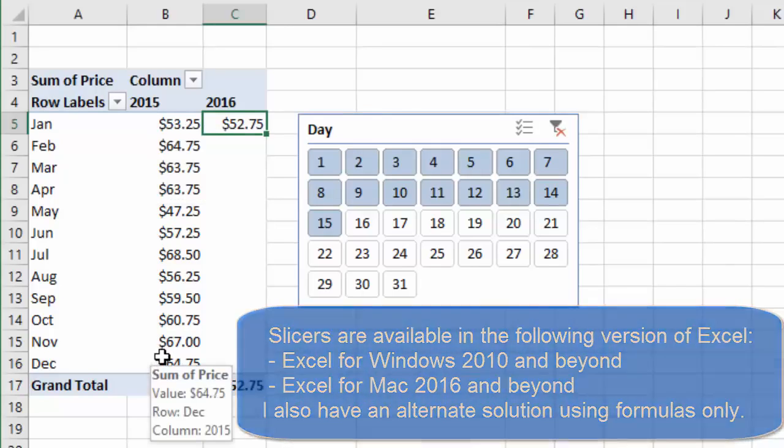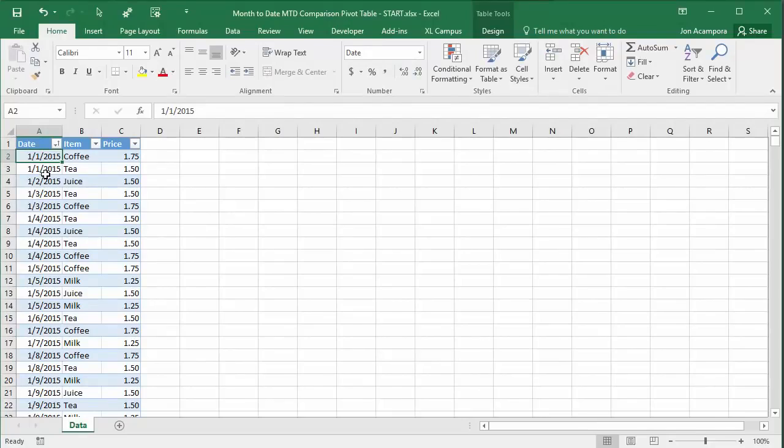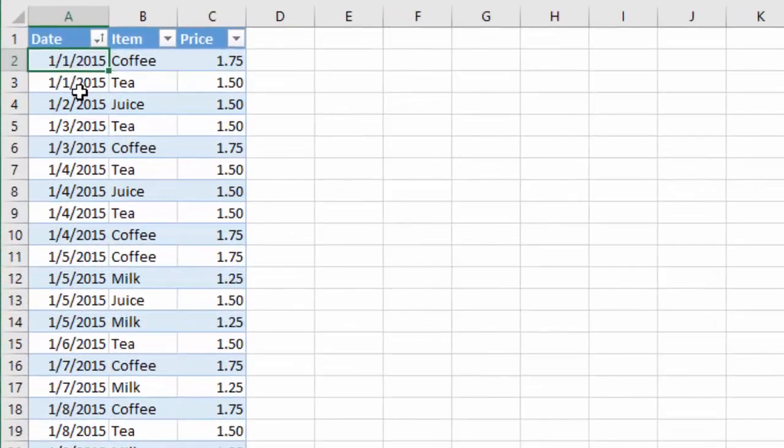So in this video, I'm going to explain exactly how I set this up, how we add this slicer in here, and we will also add a field to our data set that calculates the day. All right, so I'm going to start fresh with my data set here, and we're going to go ahead and recreate that pivot table and the slicer.